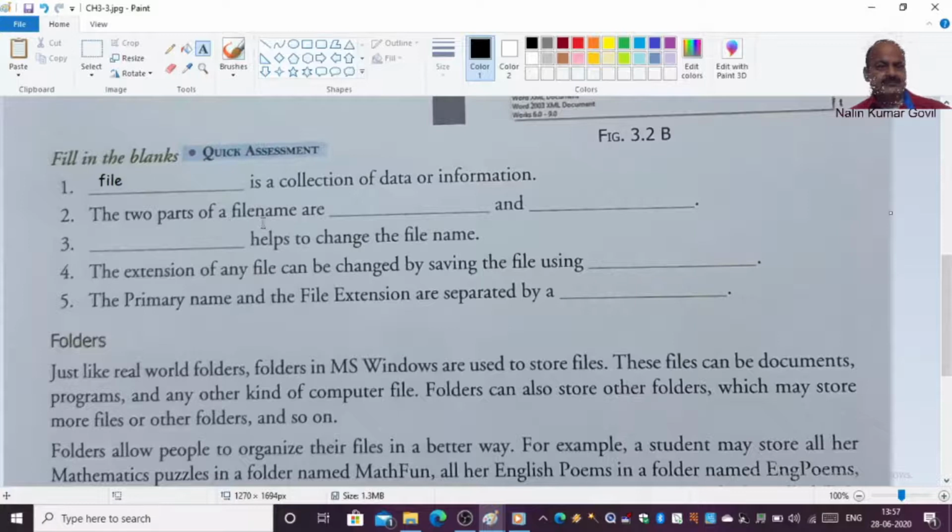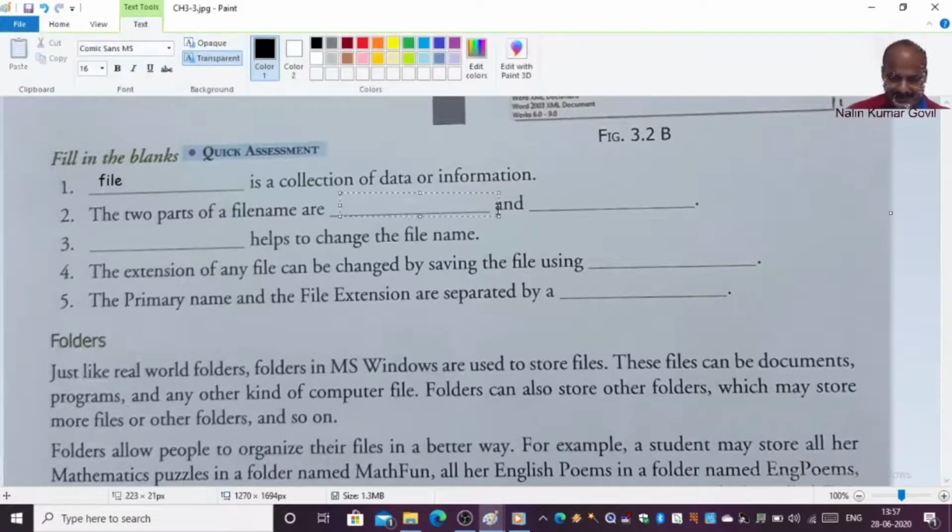The two parts of the file name are the primary name and extension name. So right here, the extension name. Next, blank space helps to change the file name. So rename.